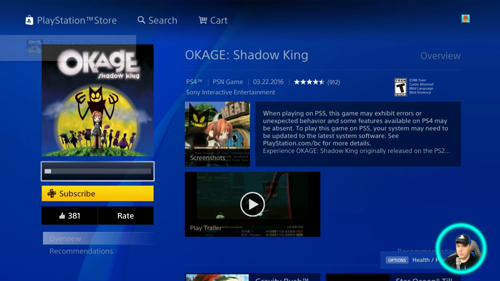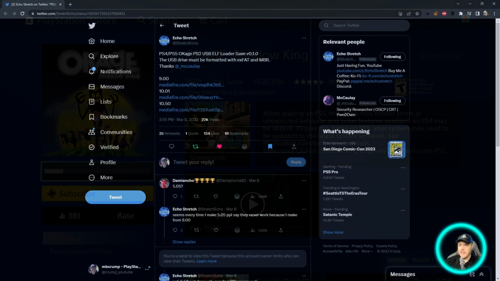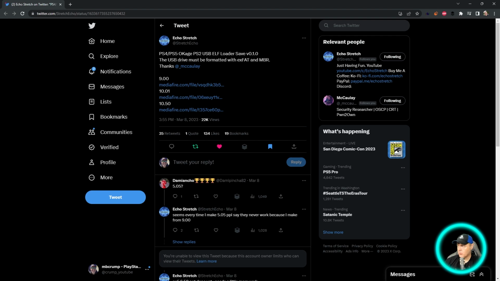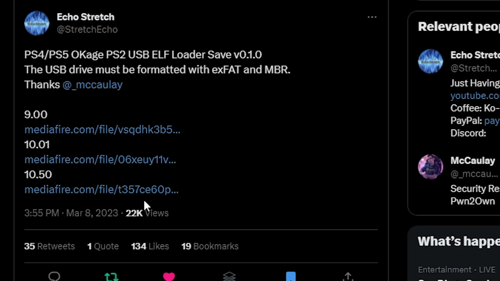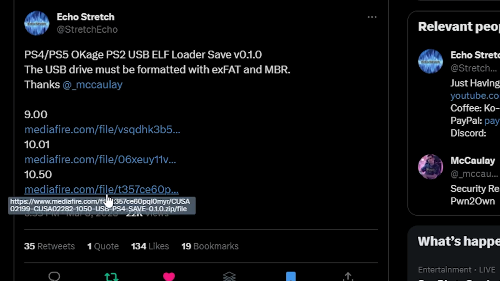Okay, so I thought what we would do to start with here today is download Okage Shadow King. The files that you will need to get this to work on your own PlayStation 4 are going to be just right here. So you should get the one for 10.50. The offsets are the same. I've already confirmed it. So download this package right here, which is just a zip file.